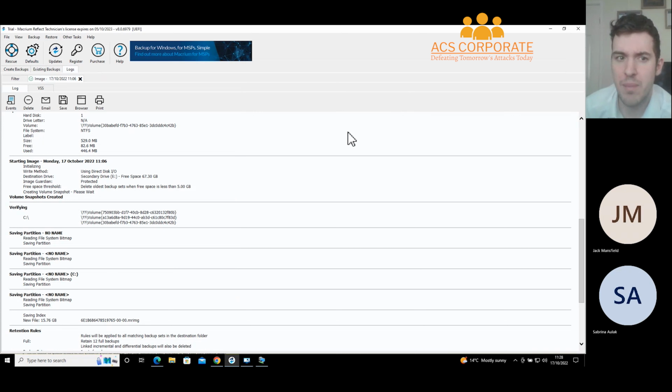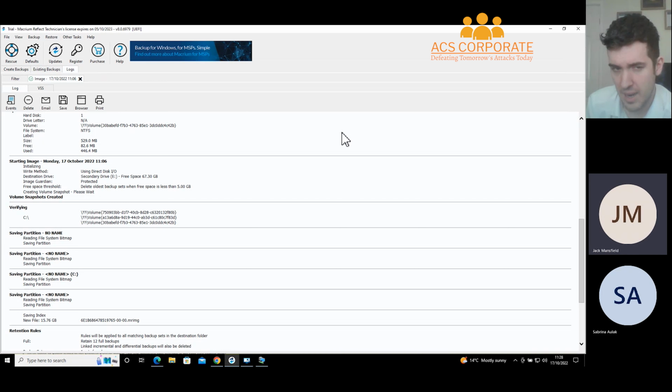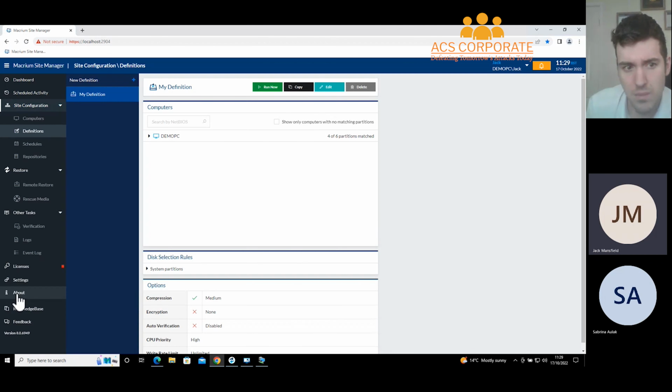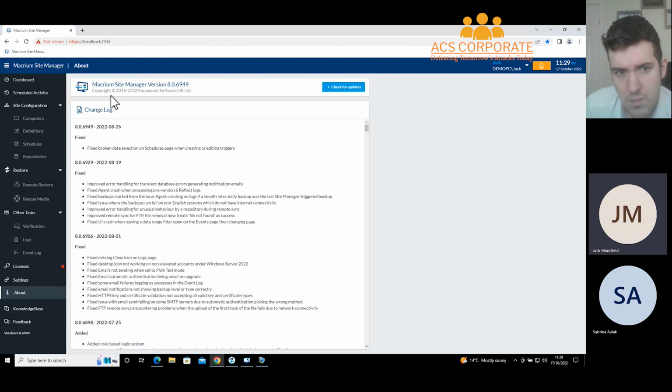With Insight Manager, would you be able to control updates by any chance? Defer updates, was that? Yeah. Yes, definitely. If we have a quick look here in Site Manager, when a new update is available, it'll come up as check for updates. There's no automatic update in Site Manager. You'll be notified when a version's available, and then it's manual.